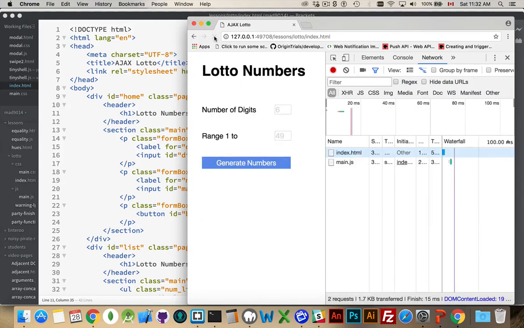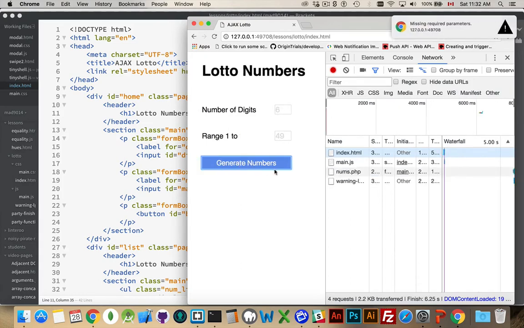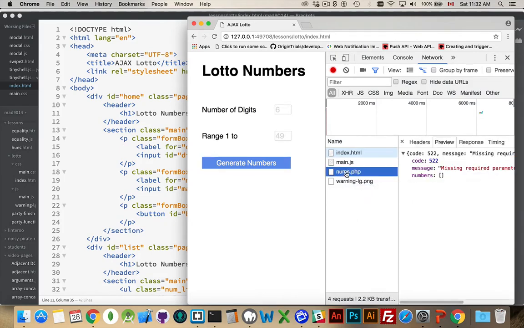So here, let me refresh this page. Now I haven't selected anything, so these are both empty right now. I click Generate. Oh, I got a warning saying, hey, I'm missing required parameters. Now that's me. I'm using the Web Notifications API to make that little thing pop up here. But what's important is when I come in here, I get a code that's not 0 and a message, missing required parameters. So this is what you're going to be looking for. My numbers array is empty because code was not 0.